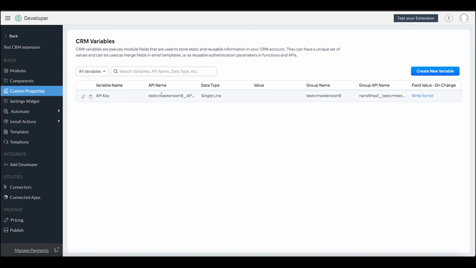You can see that the API name and the group API name are automatically populated as soon as the CRM variable has been created. So this API name is the unique name that you will be using in order to access this variable across your extension components. So you've created this variable. In order to access this variable in your extension components, you can use this unique API name and then access it in your components to perform extension functionalities.